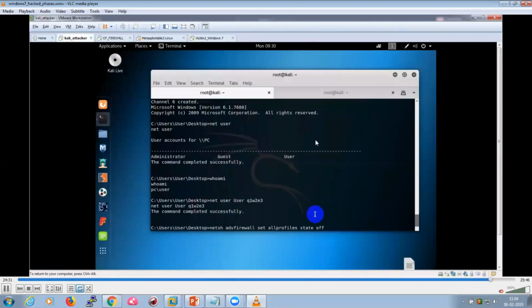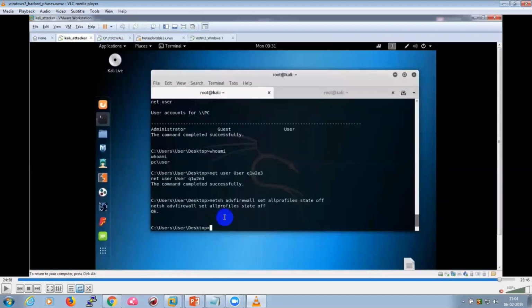So literally, an attacker can do anything on the victim machine if he gets full control over it, for example, turning off the firewalls, turning off the antivirus, taking remote access using remote desktop, and many more, and literally harden that victim machine so that it can be used for future purposes.